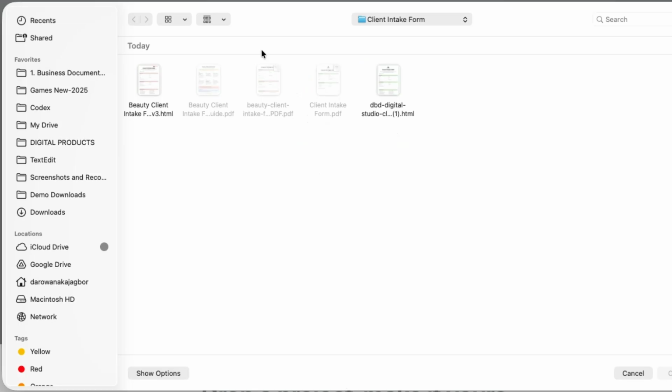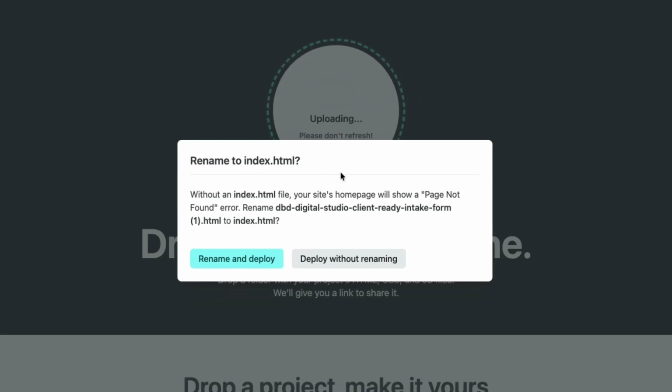Click on Browse Files. It automatically blocks these three because these are PDF files. This is the original. This is your owner's copy. You don't want to upload this. Click on this one. All right. This is the one that we have edited. So we're going to make sure we select this. Click Open. Now it's going to tell you it wants to rename it to index.html, which is fine.